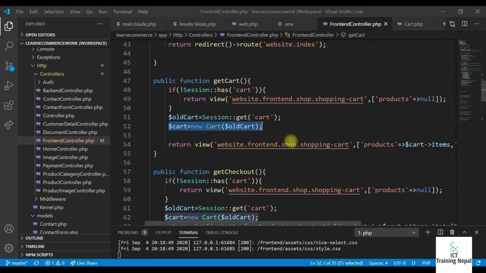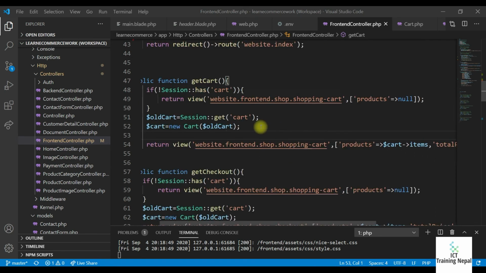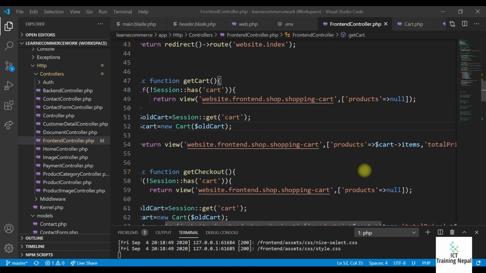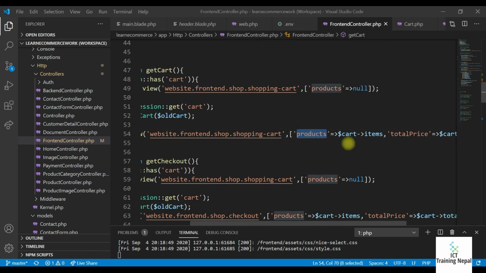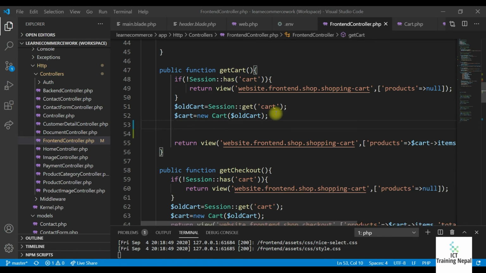I just want to say that in my previous work, I sent the value using compact, but here I have sent the cart items as products. It will be the same as the products. I just want to show you an example. Here, the products will be equal to the cart items.